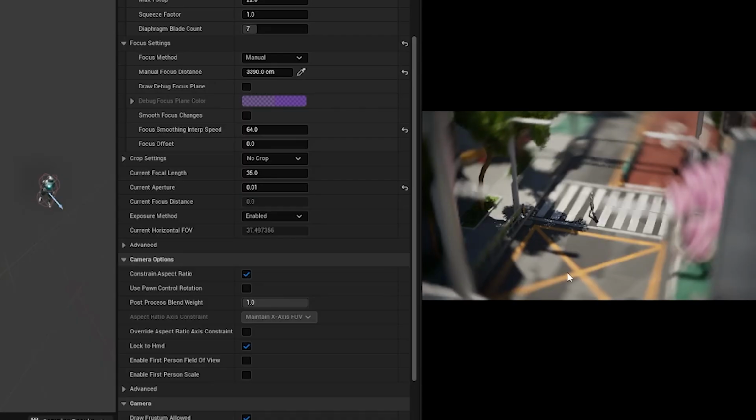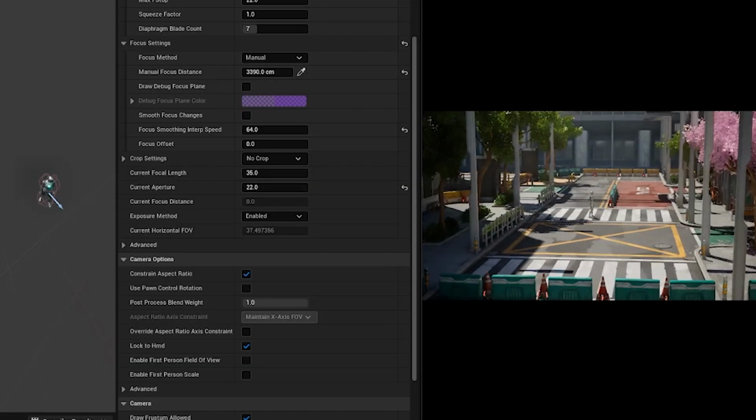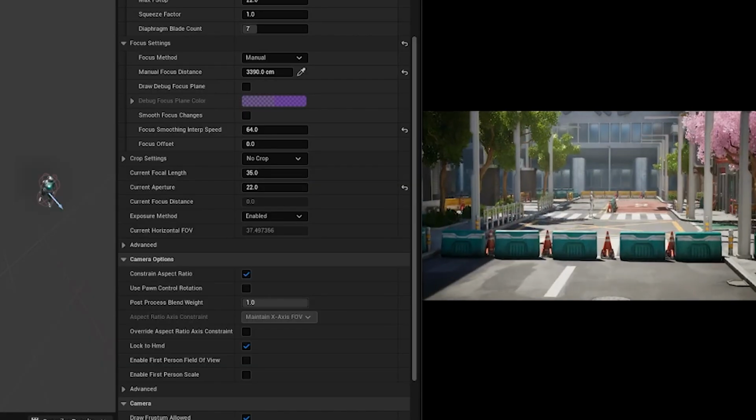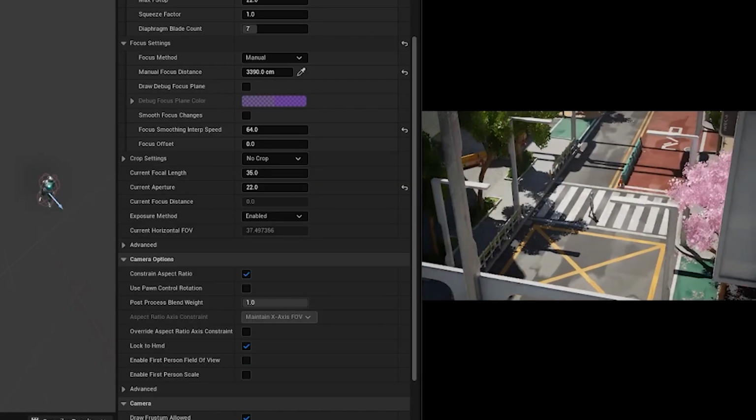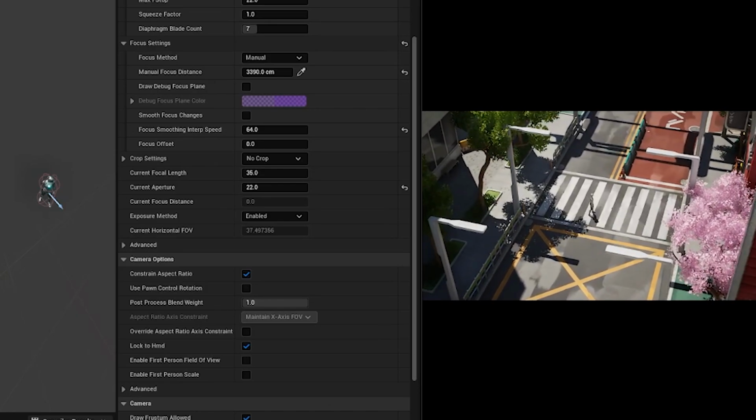The background's blurry, the foreground's blurry. If we change our current aperture to 3.5, most of it's back in focus. 22, everything's in focus. Up close, far away, doesn't matter. This is a good way to flatten images because blurriness gives you that sense of depth. And blurriness is achieved by playing with your depth of field. And you play with your depth of field by adjusting your aperture.